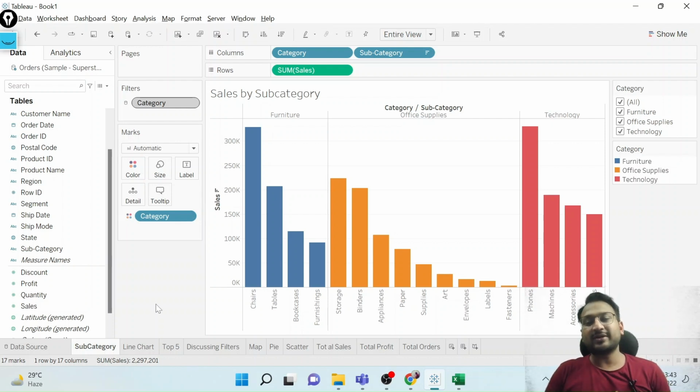Dashboard is where you bring all the charts together and the end user can see that complete analysis in one single view. That is something which we call a dashboard. A technical definition of a dashboard is where you can see the complete analysis in one single view.